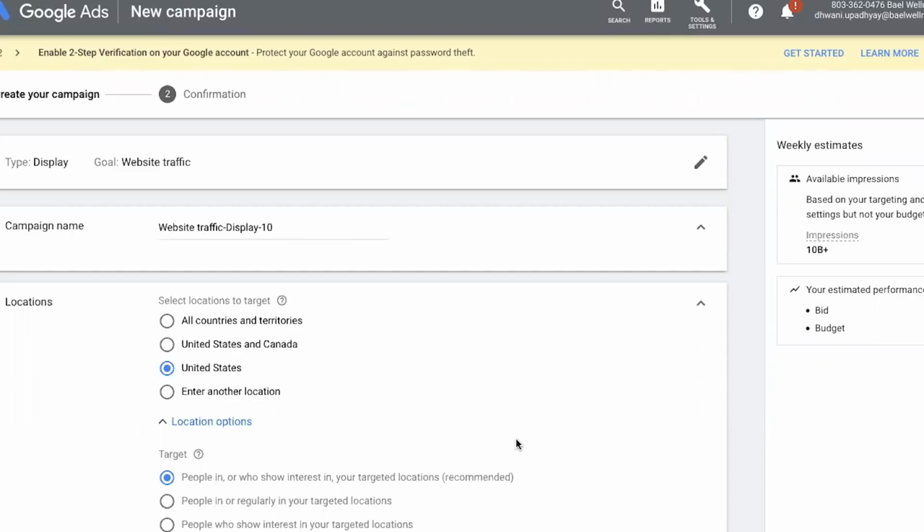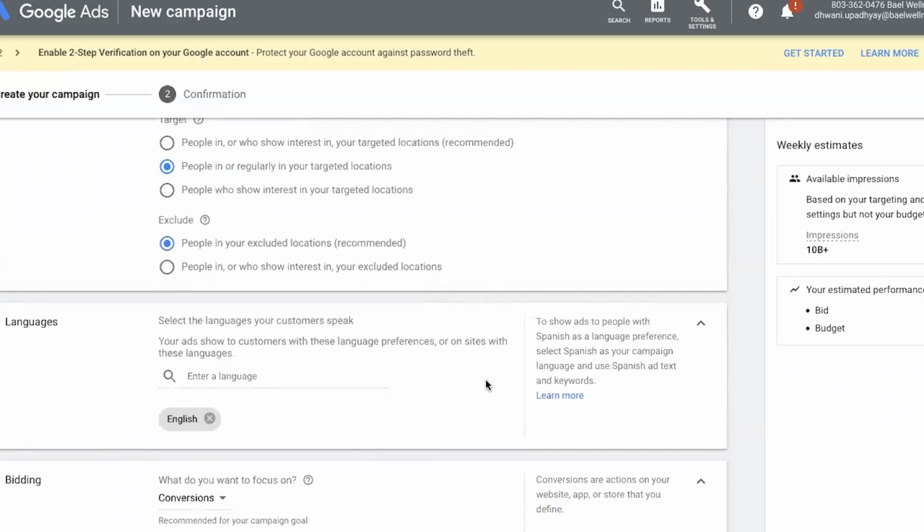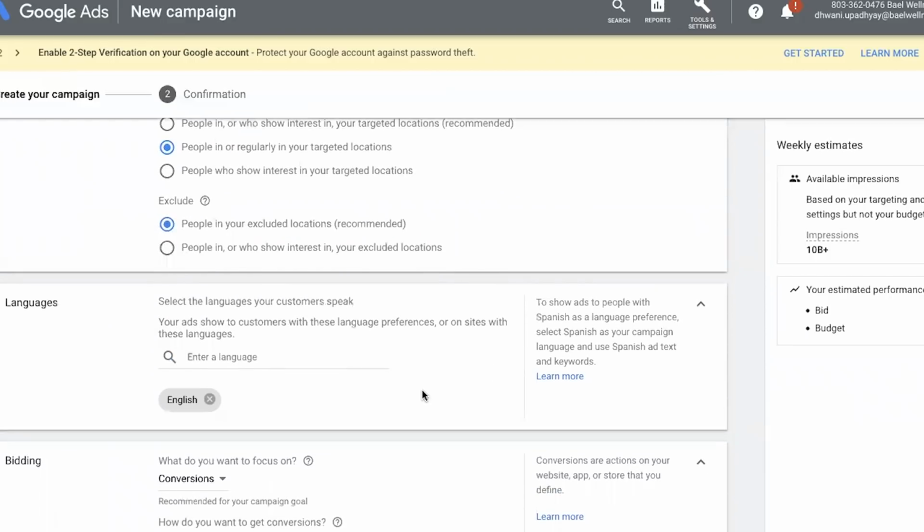And then these are some basic details that I have to provide. I'm retargeting people in United States, so I have chosen United States. I will go here and, just to narrow the audience a bit, I will select the second option, which says people in or regularly in your targeted locations. I don't want to target people who are sitting in some other country and watching United States websites, right? So I'm just targeting specific people who are in or regularly in United States. And just ignore the exclude for now. I have selected English as the language.